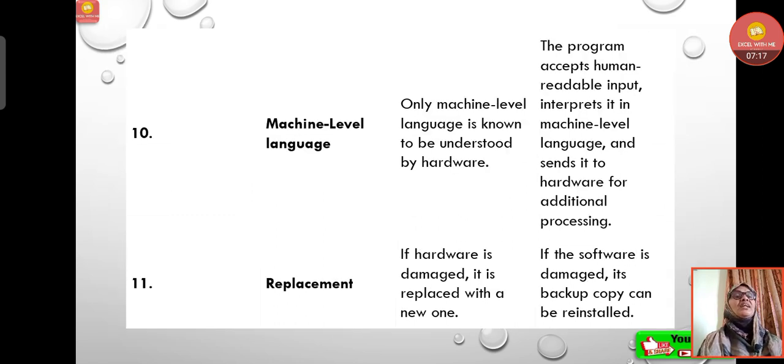Now machine level language: only machine level language is understood by hardware. Software: the program accepts human readable input, interprets it into machine level language and sends it to hardware for additional processing. Now replacement: if hardware is damaged, it is replaced with a new one. If the software is damaged, its backup copy can be reinstalled.